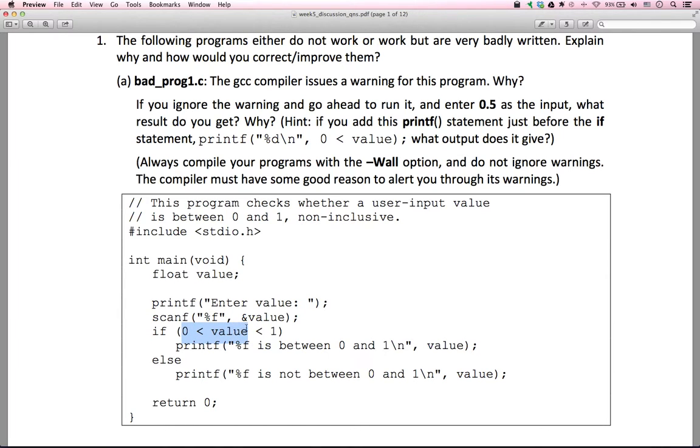Then from left to right, we come to the right. So 1 less than 1 is false. So the program will come here. Again, if the program evaluates something like this, it goes from left to right. So this returns a value, followed by the comparison after it. Let's see how it can be corrected.